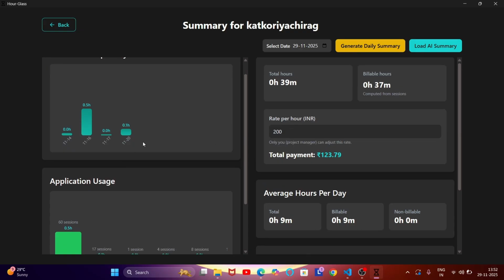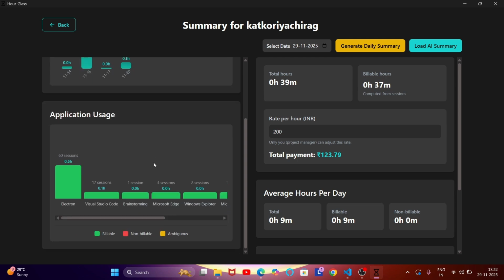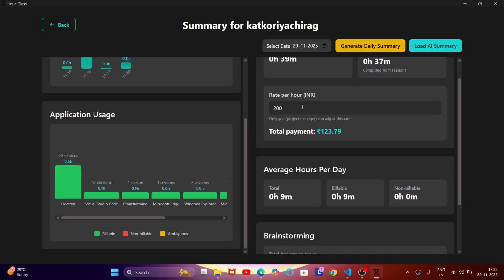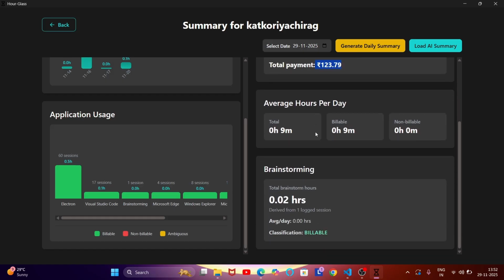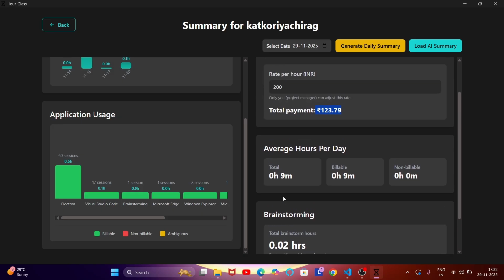And this is the bar graph which shows how many billable hours are spent on a particular task in this project. I can also see application usage in bar graphs, divided into billable, non-billable, and ambiguous. The rate per hour can be changed by the manager here, and the payment will be updated based on this. These are the average hours per day and the brainstorming session time, which is not manageable by the employee.